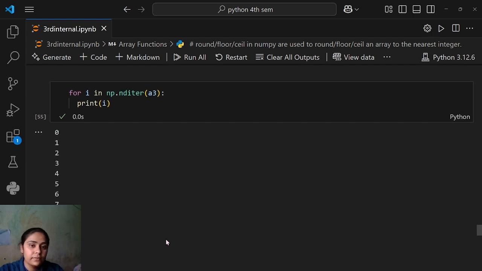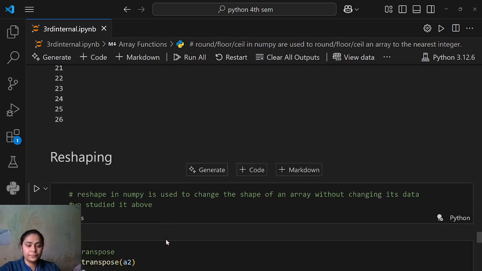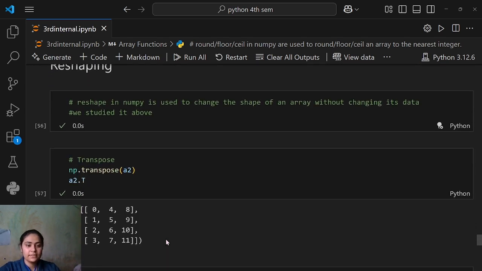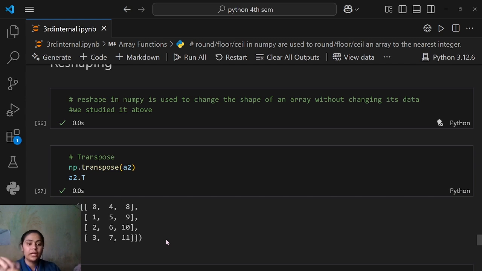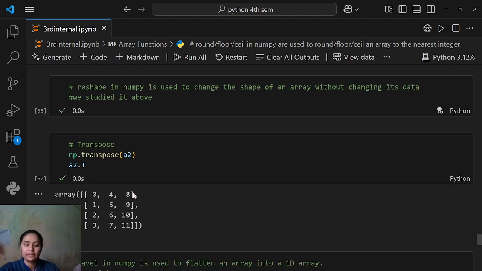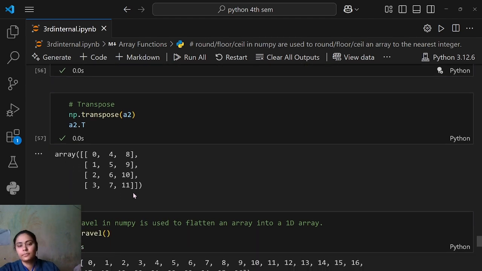If I want to operate on each element, then there's a function for you: for i in np.nditer, it operates on each element accordingly. And then reshaping, we have studied already. And transpose is mainly used. In transpose, we give the parameter as the array which we want to be transposed. It has a simple trick also, arr.T. It directly gives the transpose because it's mainly used.